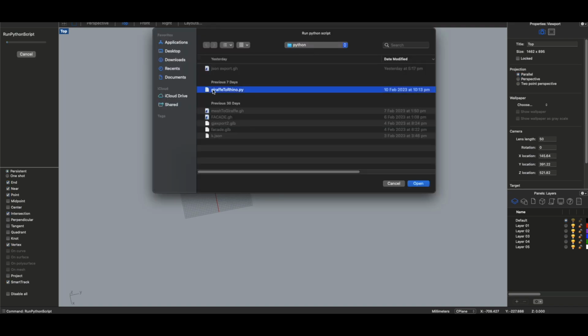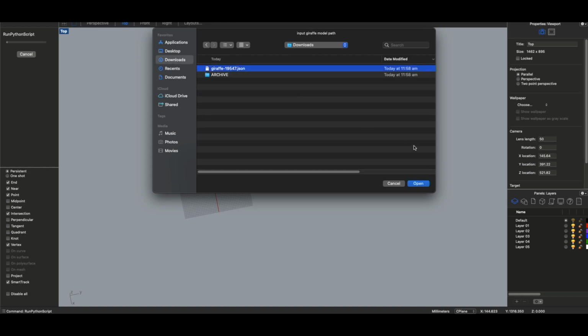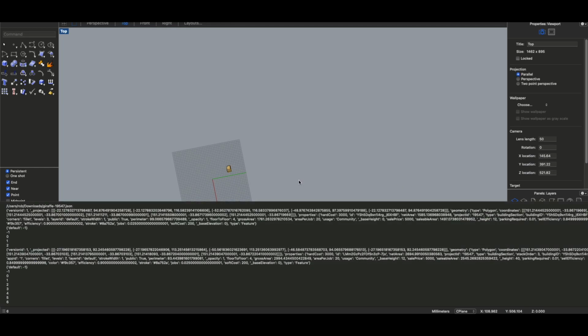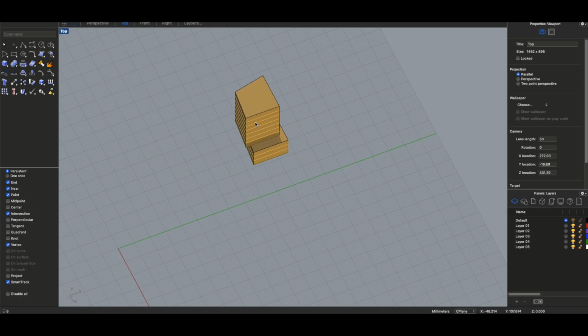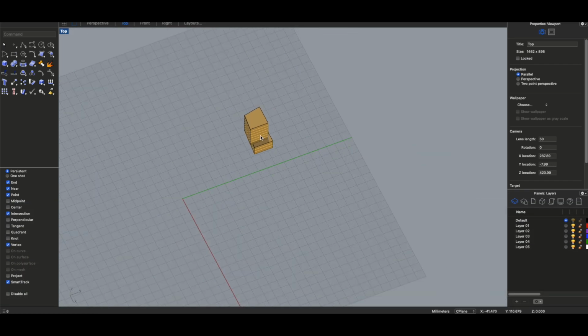This is the one we're talking about. It's called giraffe to rhino.py. Open it. It prompts to load a file, input giraffe model path. I go to my downloads. That's what I'm talking about. And boom, it creates that little building in Rhino with the usages and the colors as they were.